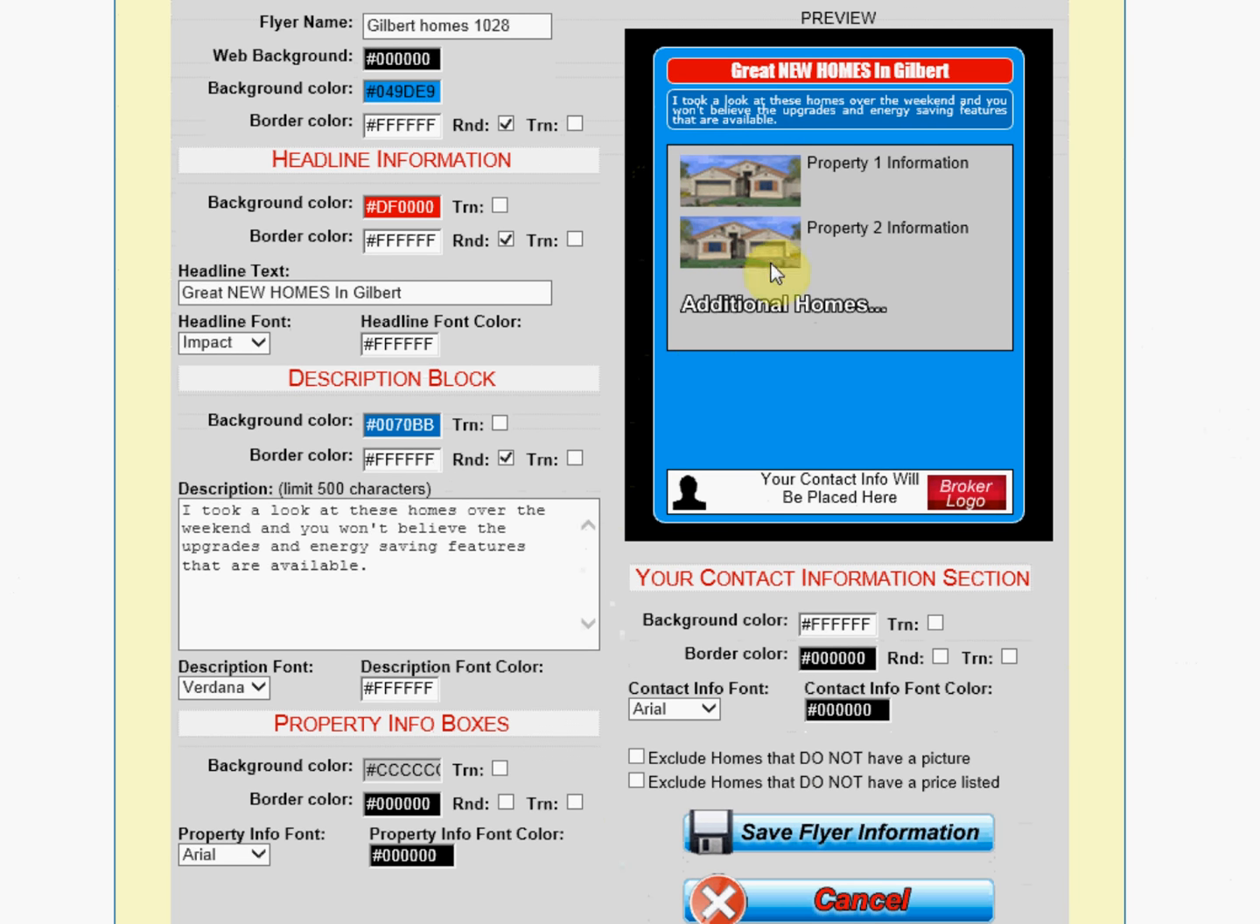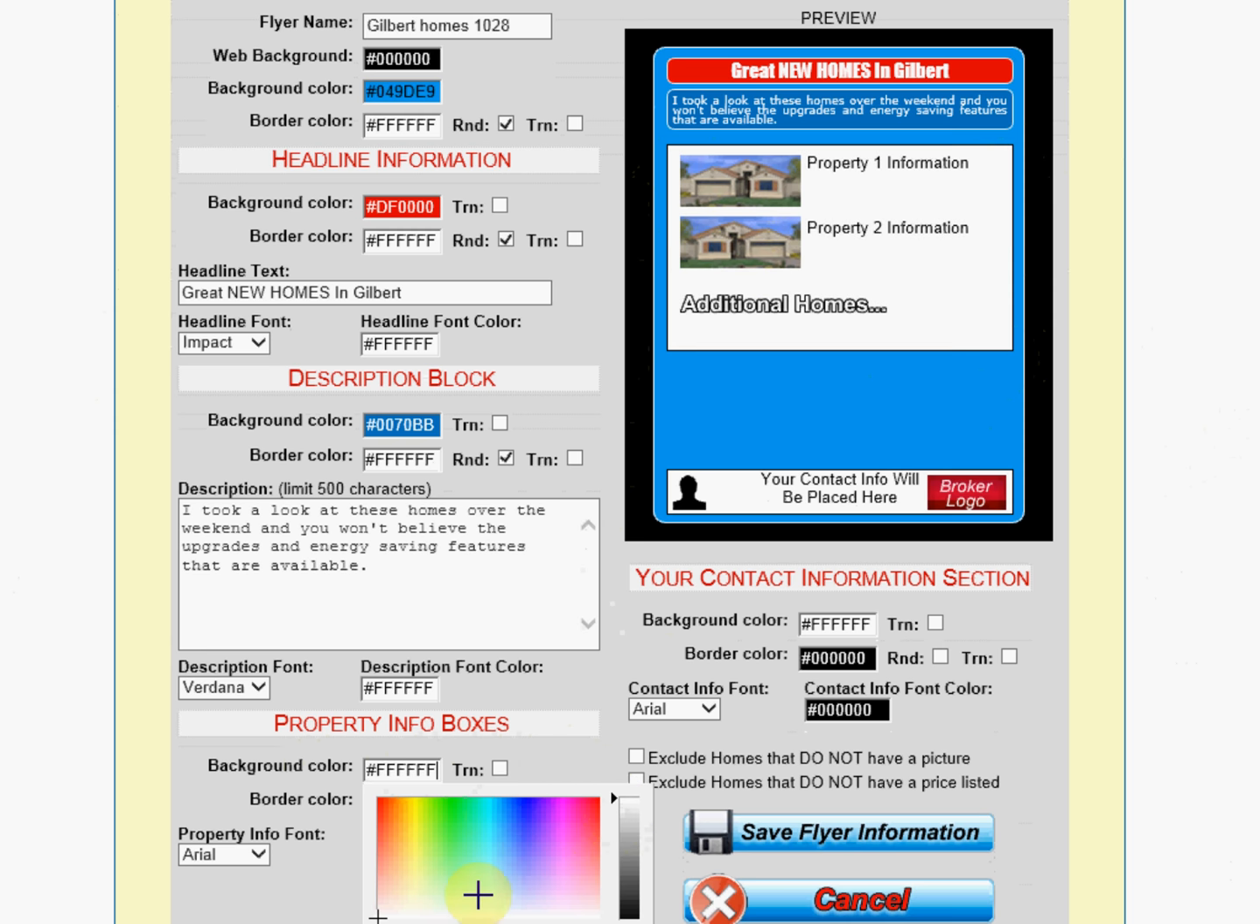The property info boxes, depending on the subdivision that you pick, you could maybe have one home, you could have 10 or 12 homes that are going to be listed here. So they're going to be listed in this section outlined by this default gray color right here. But if I come down to the property boxes, for example, I don't want to see that grayish background color. I'm going to go ahead and make it bright white. There we go. The border color, I'll go ahead and leave it black, and I'll go ahead and round the corners. I've got everything rounded corners on this flyer, so might as well make that one rounded as well.